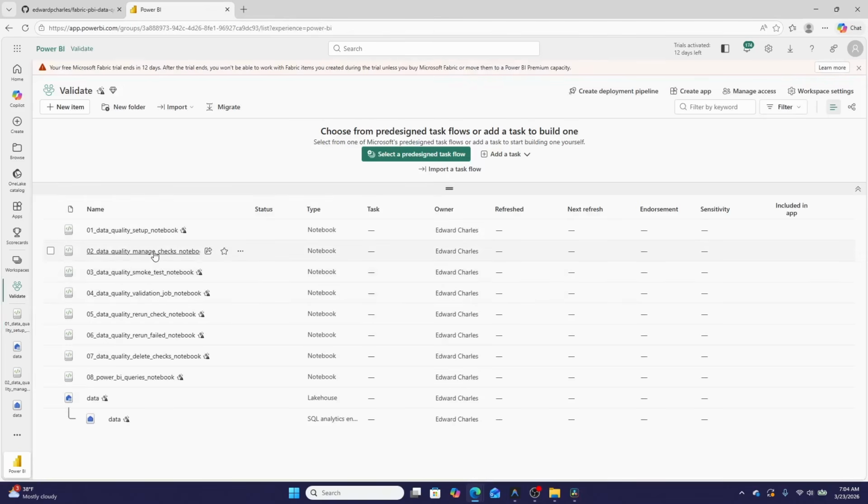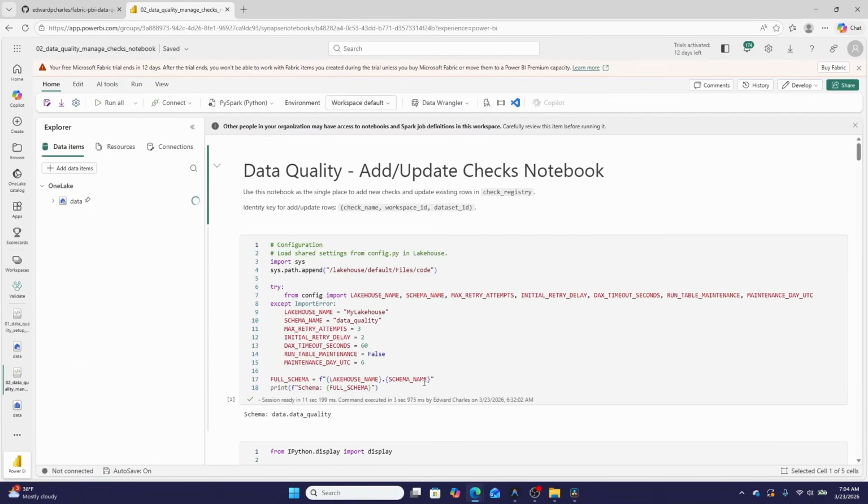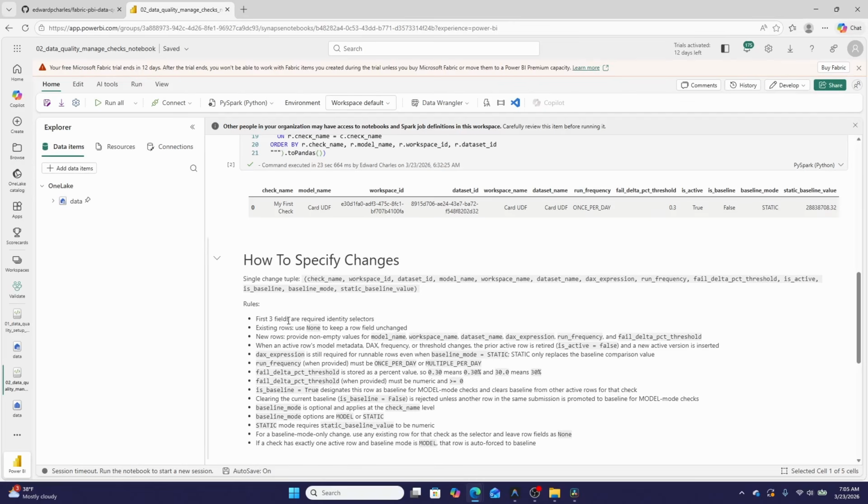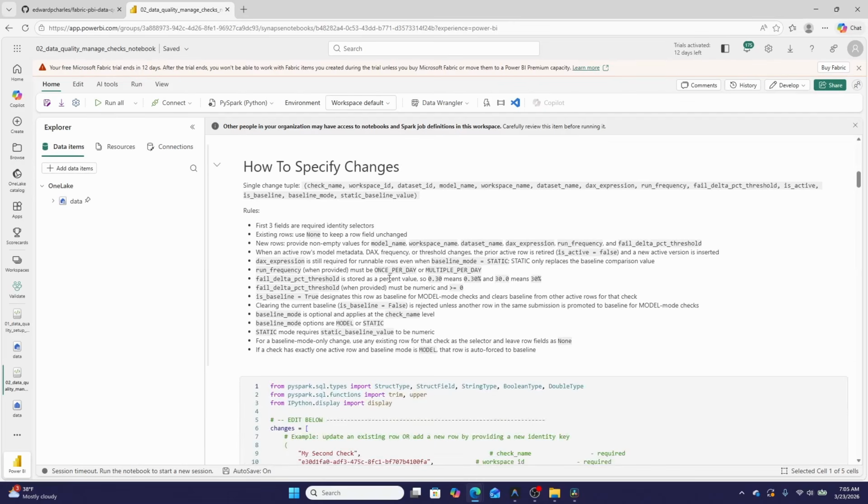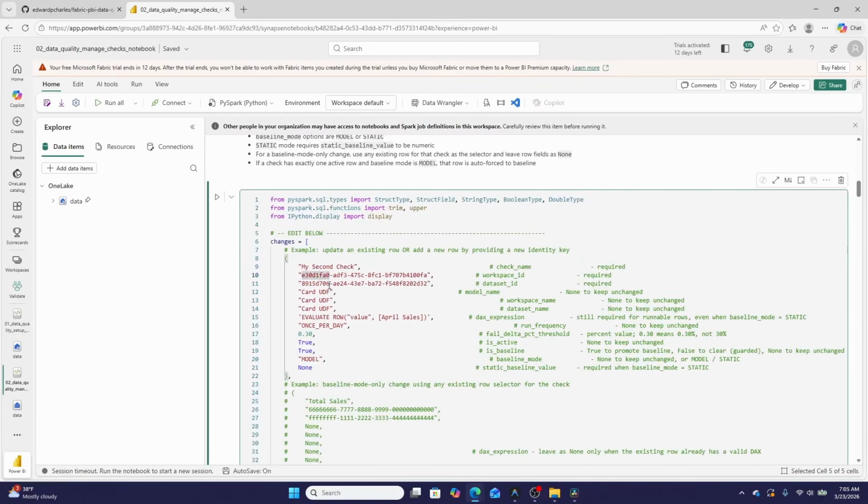Okay, the next thing that we have is the actual check setup notebook. Now this is an add or update notebook, which means it essentially uses an upsert to either create a new check or modify an existing check. And it does that upsert based off of the check name, the workspace ID, and the dataset ID. The model name, workspace name, and dataset name, you can set to anything you want because it really references the workspace ID and the dataset ID. But those are just in there in case the workspace name or the dataset name evolves over time.